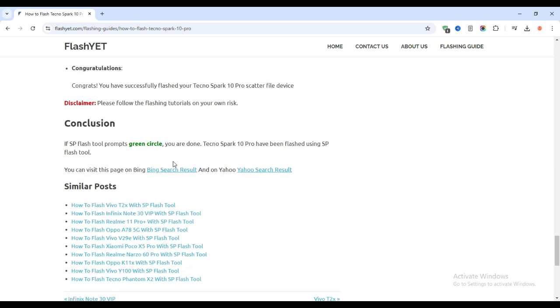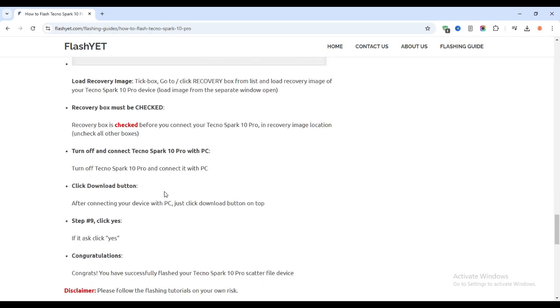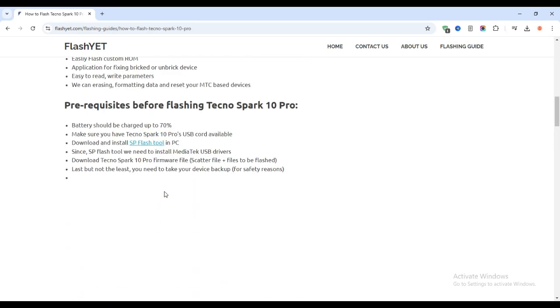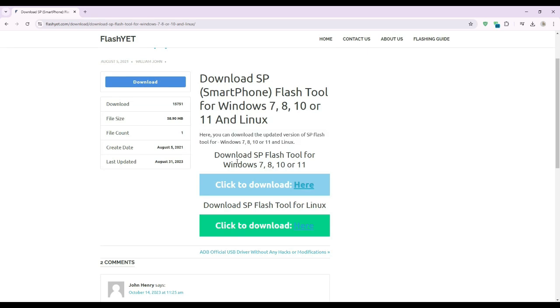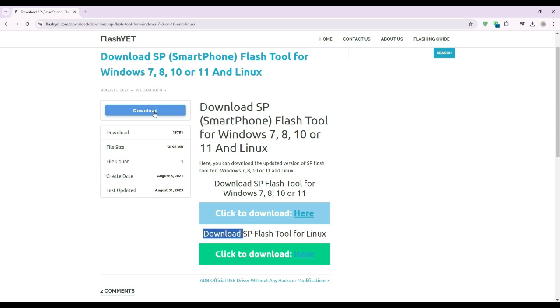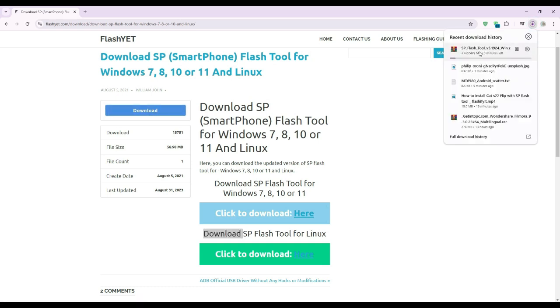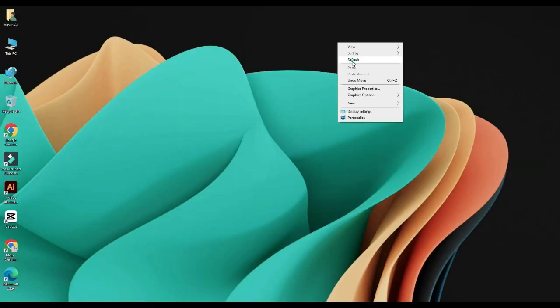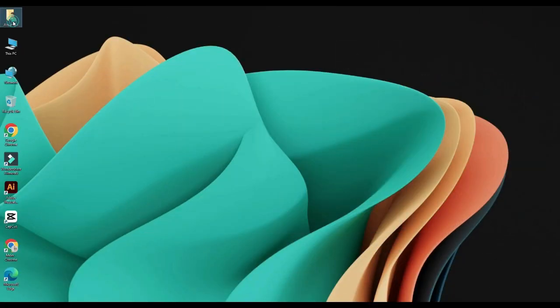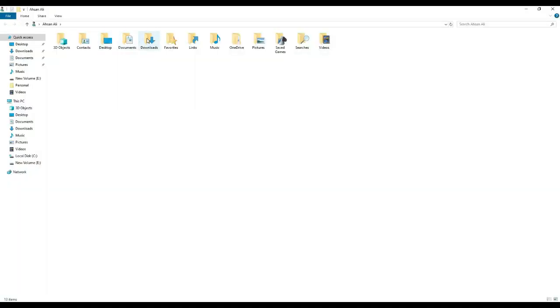To download and install the SP Flash tool, click here. Here you can see that our SP Flash tool has started downloading. Now click on your downloaded file.